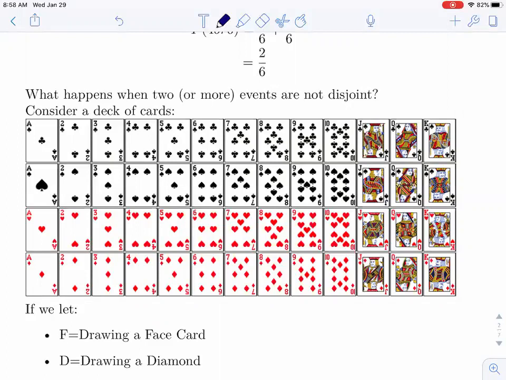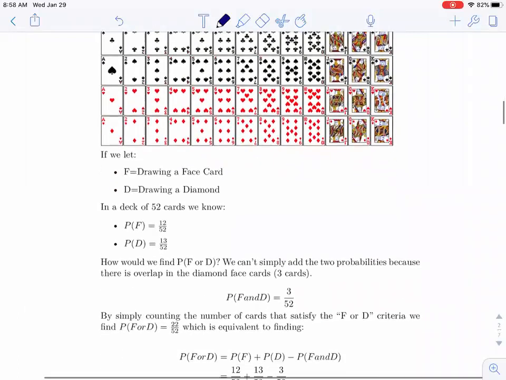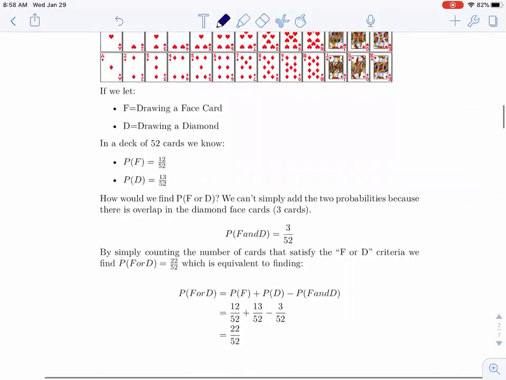And so to find the probability of a face card or a diamond, what we do is we take the probability of a face card plus the probability of a diamond, and then we subtract the overlap once. So we decided that the probability of F and D is going to be 3 over 52, and so we can subtract that overlap to smooth it out.